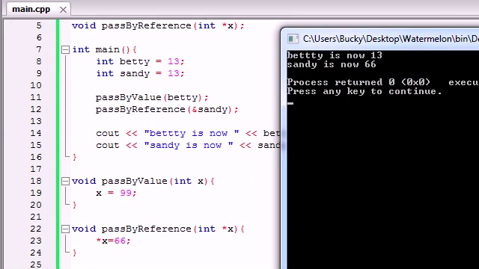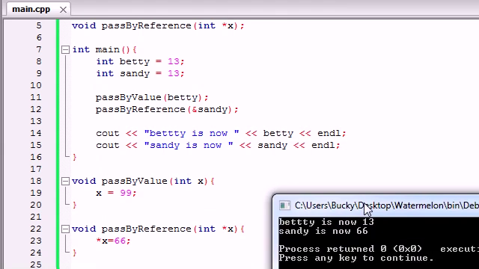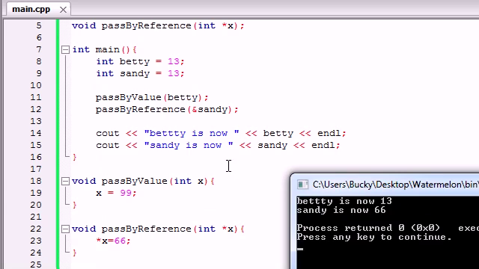So as you can see, we basically built identical functions. However, when we passed in Betty, it stayed 13, and when we passed in Sandy, even though it was 13, it changed it to 66. So now you can see, let me move this down right here. Whenever we pass a variable into a function, we can do it in one of two different ways.